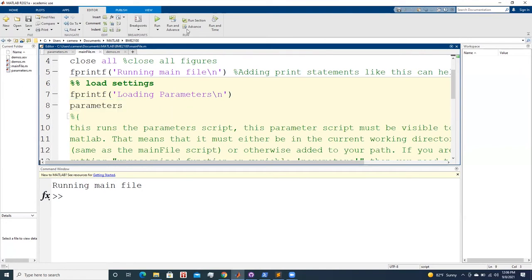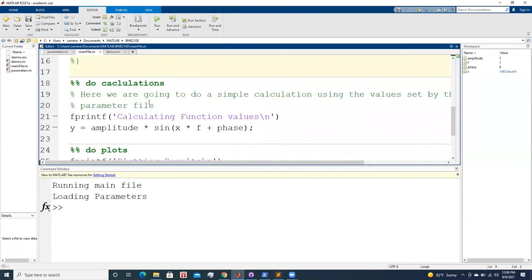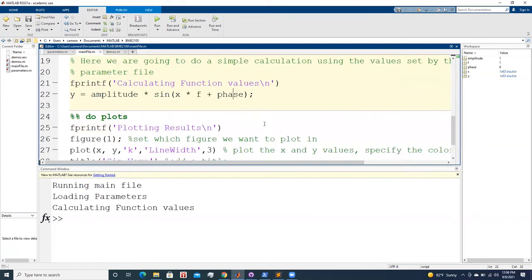So if we run this section, we can see over in our variable inspector that we've created variables called amplitude, f, phase, and x. Okay, that all should make sense because that's what we set over in the parameter script. The next thing we're going to do is our specific calculation, right? In this case, we're going to do amplitude times sine of x times f plus phase. Okay, so then it's going to run that calculation. That's a very easy one, so it ran almost immediately.